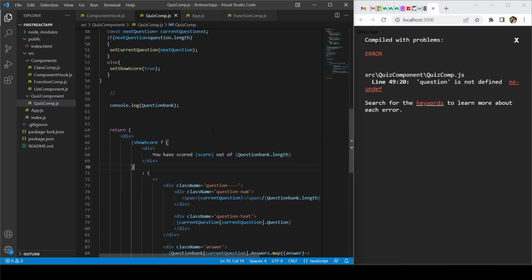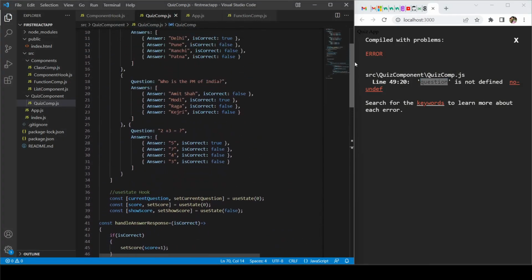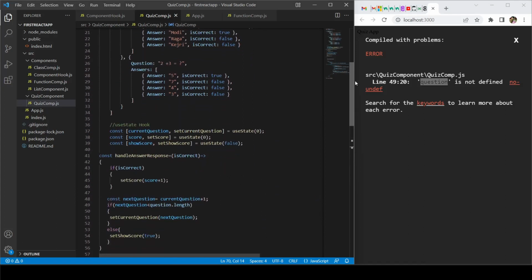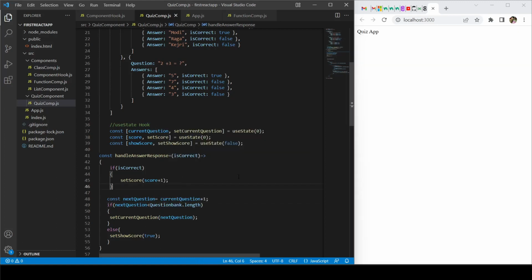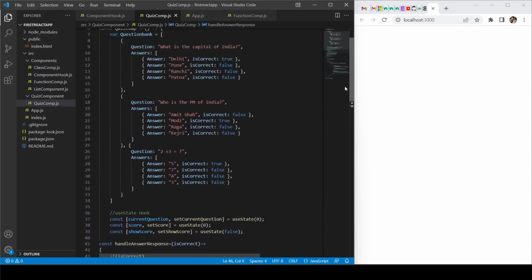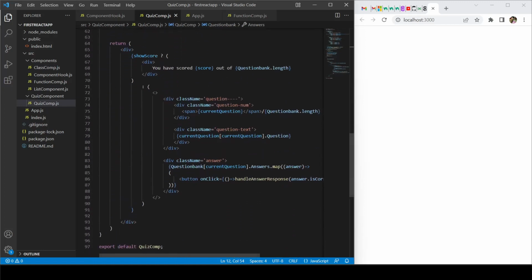Okay, so question is not defined, line number 20. Okay, somewhere I have made some mistake. Line 49. Okay, it should be questionBank, man, not question. It should be questionBank.length, because we want the length of the array, right? Okay, let's remove all this, because this doesn't exist, so it will give an error or will not load some things, okay?